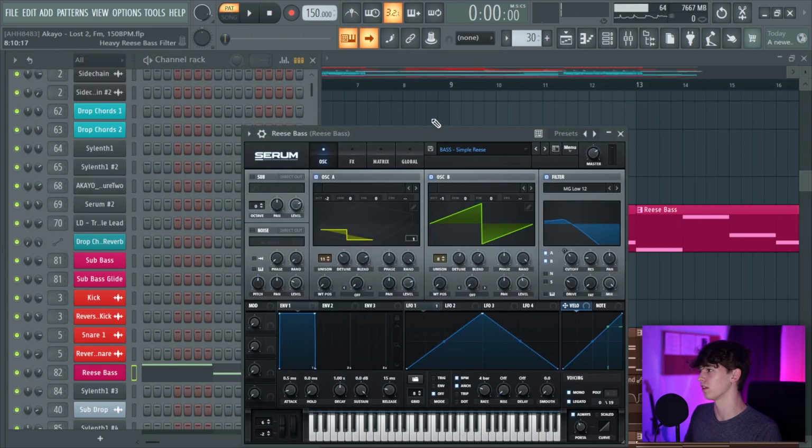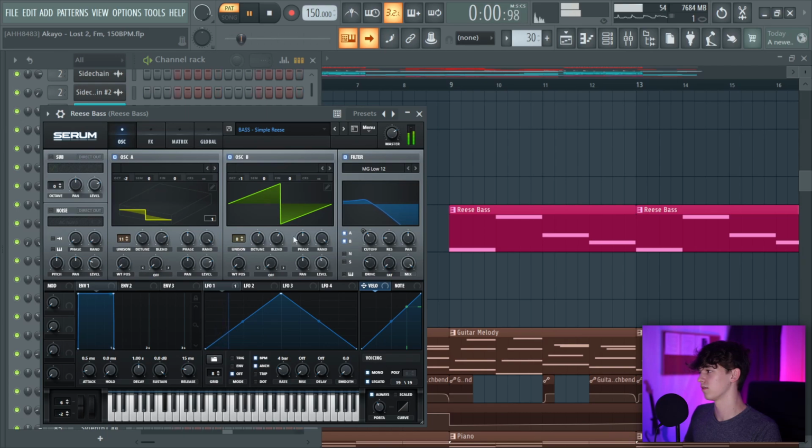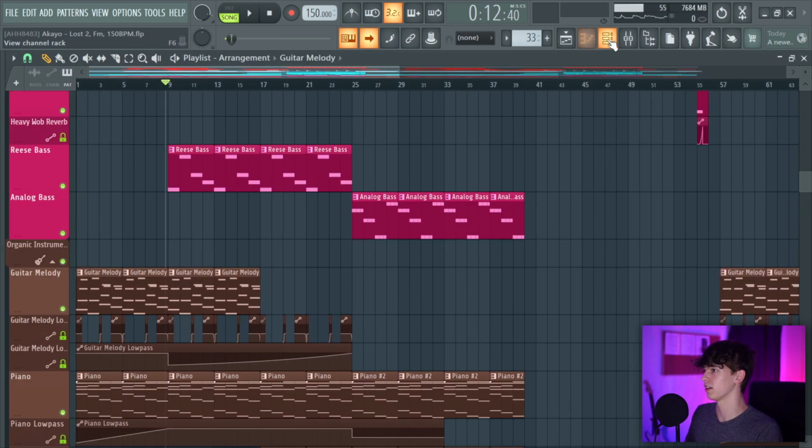Oh yeah, by the way, there's a reese playing. This is just a saw with some detuning, an extra octave, and then a filter on it. I think I've showed you how to make this a few times on my channel. Trying to think if there's anything else to cover in this.